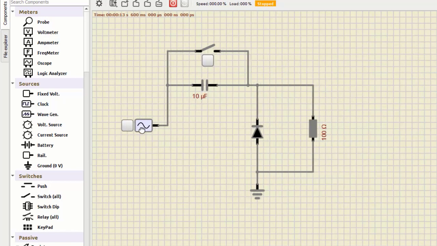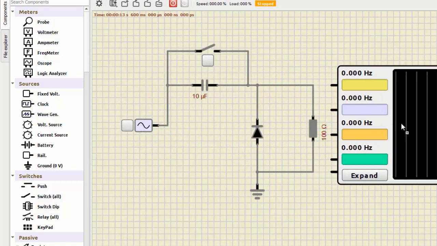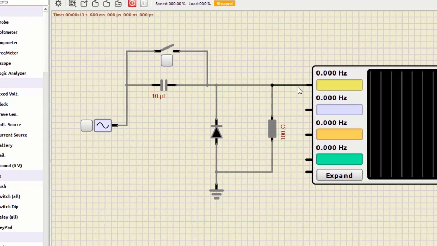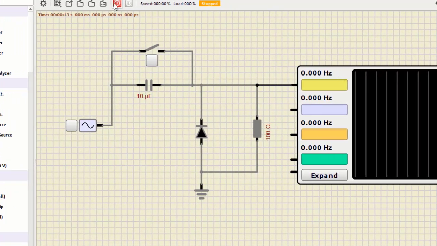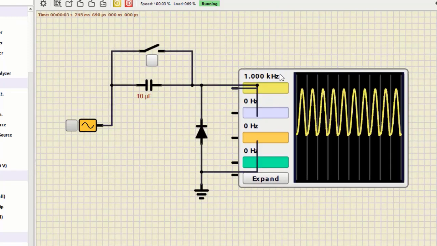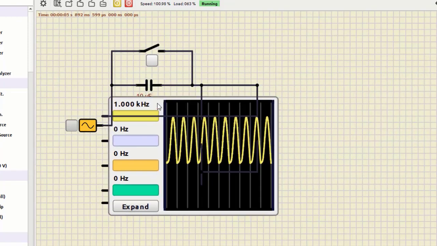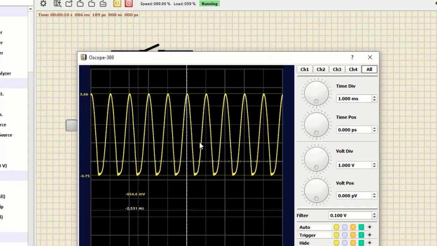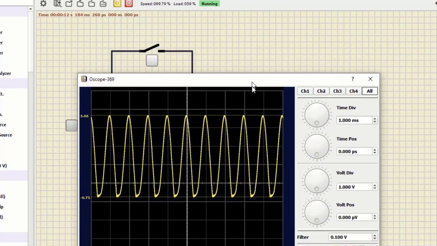I'll shift this left and connect the oscilloscope here. We just need to measure the output, so I'll put it here. Then I turn it on and start the simulation. So this is the output we are getting. Let me expand this view. This is the expanded view, and this is the working of the clamper.